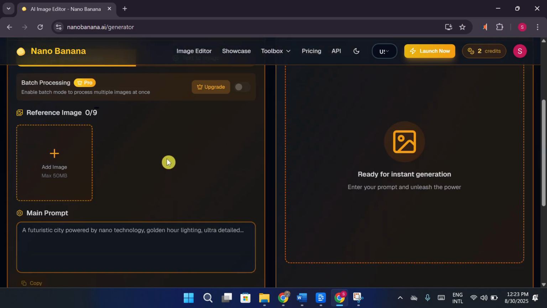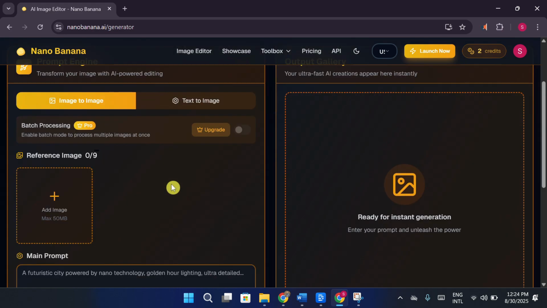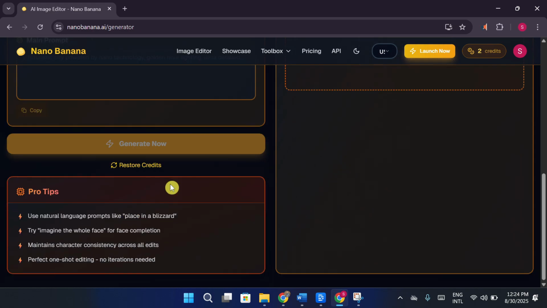And then on the right side, you'll find your output gallery, where all of your generated or edited images will appear. Now, inside the prompt engine, you'll see 2 main options to get started. Text to image, where you can type out a prompt and let the AI generate a fresh image from scratch, or image to image, where you upload an existing photo and let the AI transform or edit it. Since Nano Banana is especially known for its AI image editing power, that's the route I'll be showing you in this walkthrough.